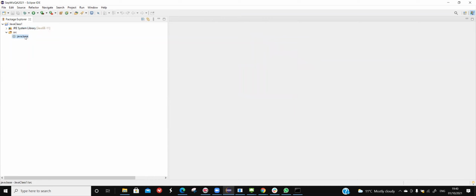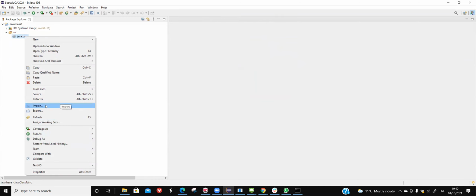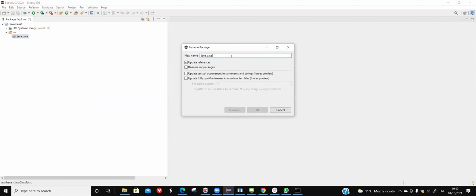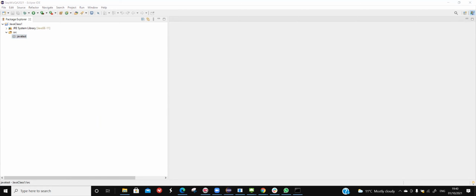Okay, so I'll do refactor rename and make this one JavaTest. There's a difference between JavaTest as a package name and java.test as a package name. JavaTest is one single package, and java.test is a package within a package.